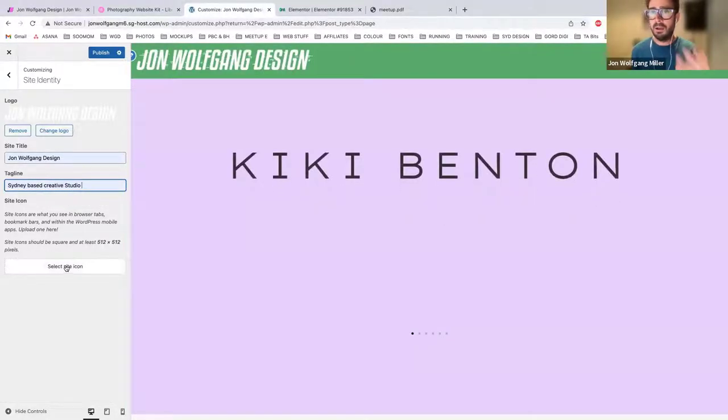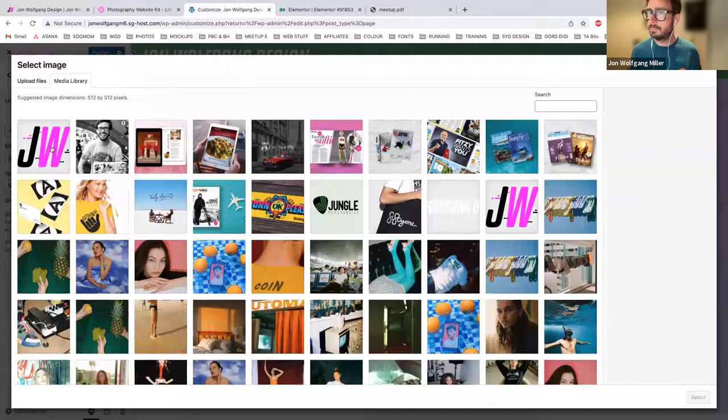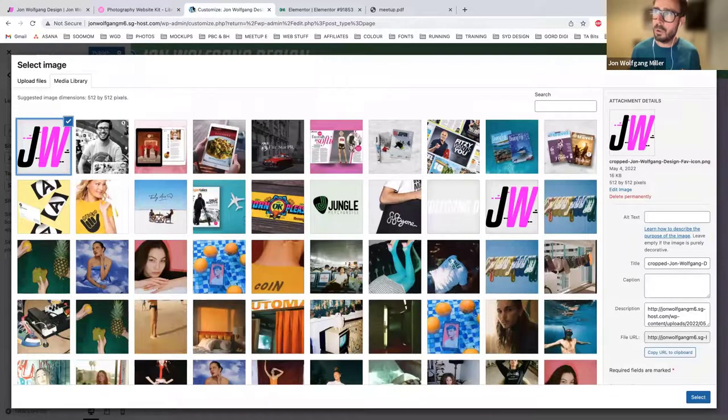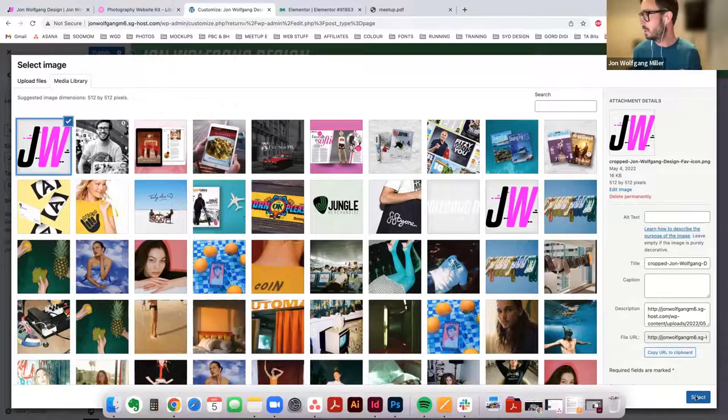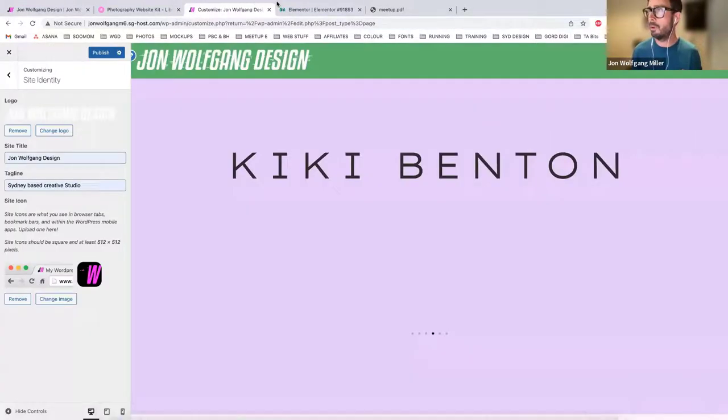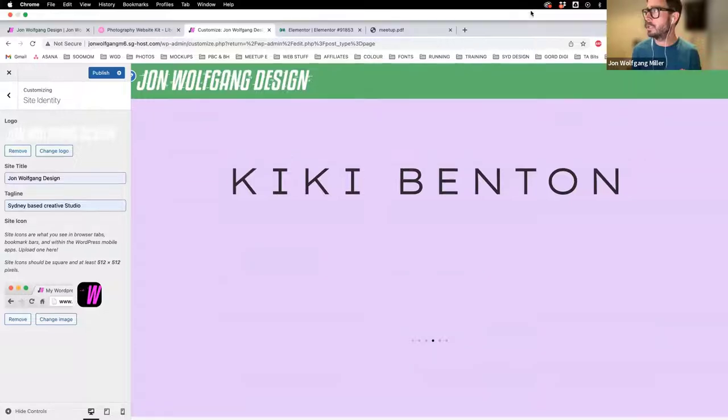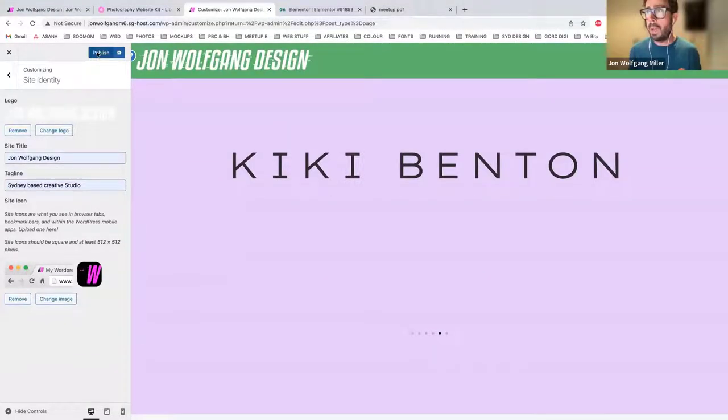And you can add a fav icon in here as well. Fav icon, if you don't know, is the one that appears top left in every tab that you see here. Obviously, the Elementor one here. And as you can see, this is the one that I use on my website. So I'll just drop that one in. And you will see that's changed in there now. And go publish.